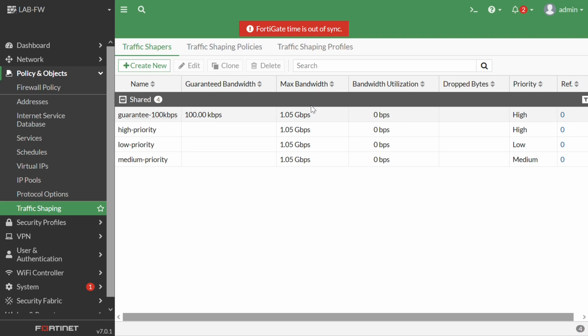FortiGate is using a token based bucket. That is a policing mechanism. How does it work? Let's say you configured one policy for 192.168.10.1. It has guaranteed bandwidth and maximum bandwidth. For guaranteed bandwidth, you give 1 MB. So 1 MB token will already be allocated to the firewall.